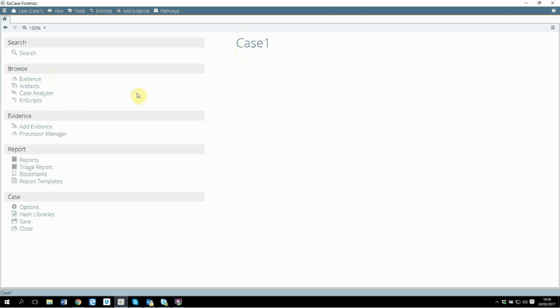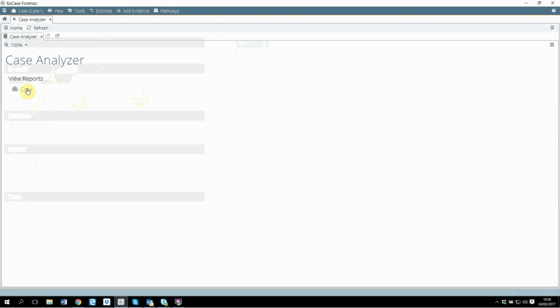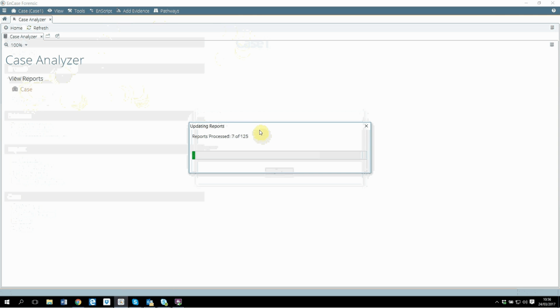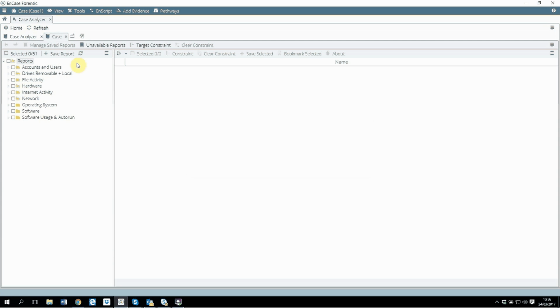Now from here, what you could do is click on case analyzer. Case analyzer will be collecting the data mostly from evidence processor. It can collect some other data from here and there as well, but at the end of the day, case analyzer is there to present the findings to you nicely so that you can browse through everything. It will not take long anyway.